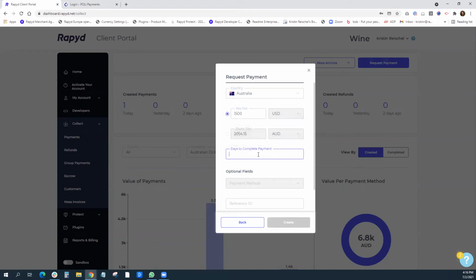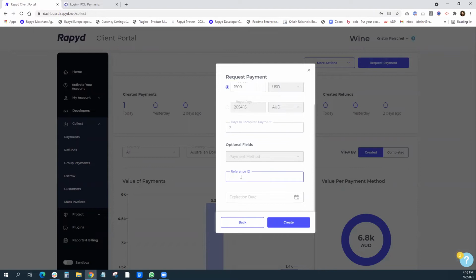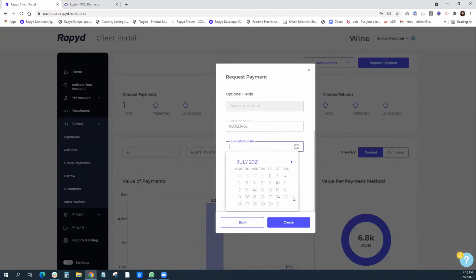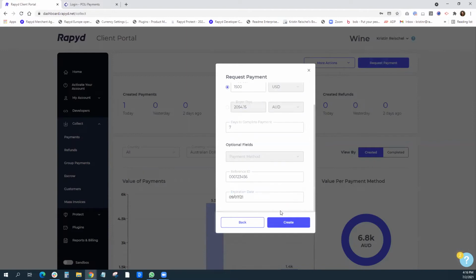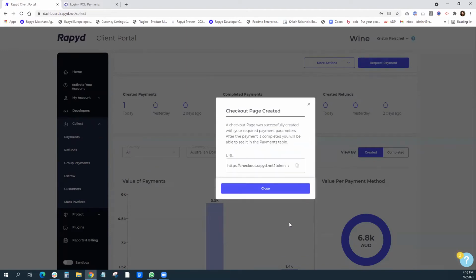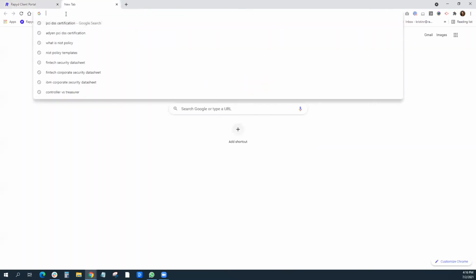We'll give this distributor 7 days to complete the payment. And for my records, I am going to add a reference ID and then add an expiration date. So when I select create, this is basically generating a unique URL. So I can copy this URL and I'm going to paste it up here in my browser.